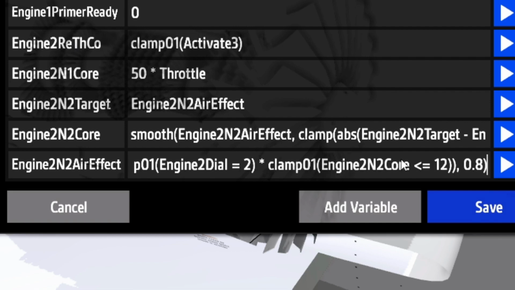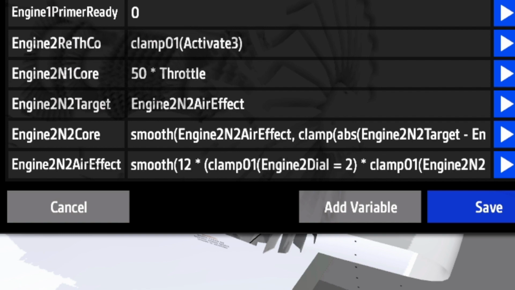And I times this by a clamper 1, which makes sure the N2 core is less than or equal to 12. This is for a future bit of code I might add, which brings back the resistance variable, which will allow me to have a higher resistance the higher the N2 is, going down to 0 when we start to approach 0 and 2. Then smooth it all by 0.8, just so it smoothly increases, not just jumps to 1.